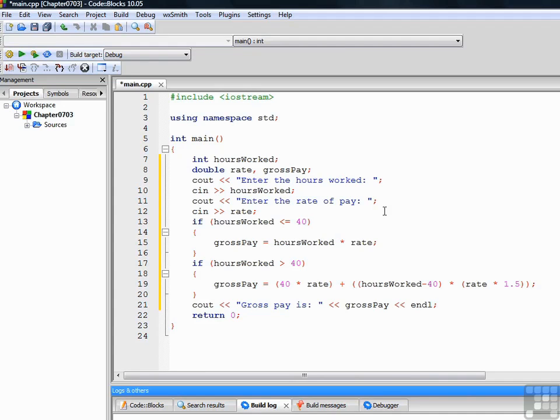The next if statement checks to see if hours worked is greater than 40. If that's true, then we compute gross pay as being 40 hours times the rate for straight time, plus hours worked beyond 40, or minus 40, times the rate times 1.5, or time and a half. Both if statements are checked, but only if the relational condition is true in one of them will the actual statement body be executed. Let's run the program now to see what happens.